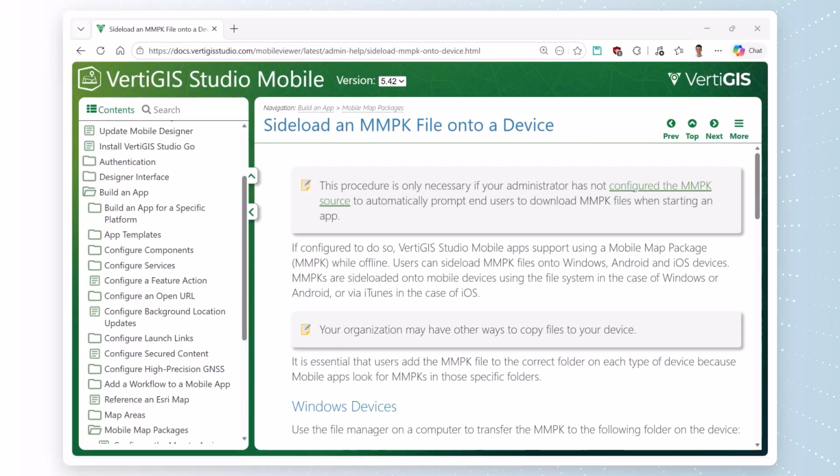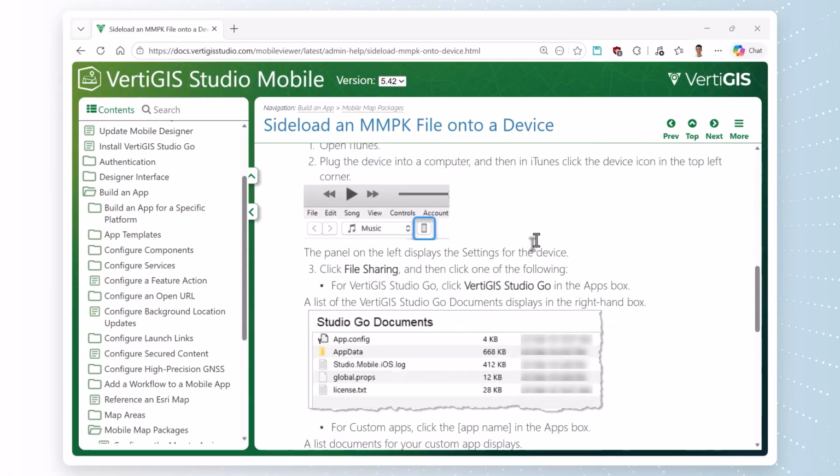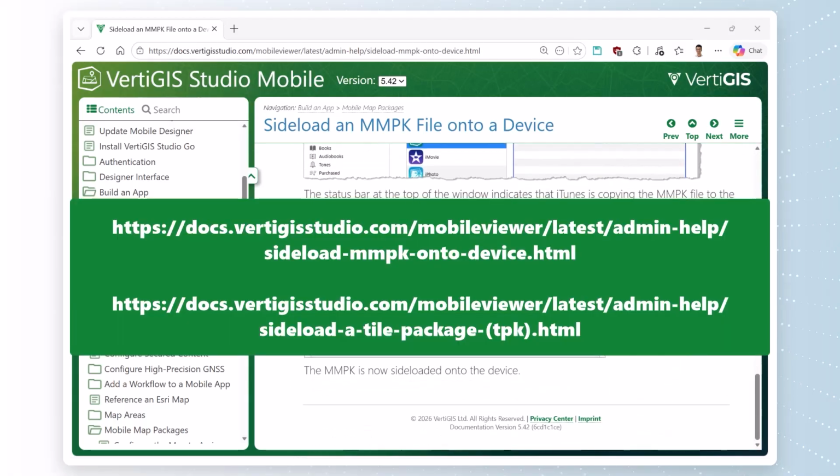Both an MMPK and a TPK can be sideloaded onto your device, providing the device with a copy of the data that users will need to complete tasks in the field. This method is only necessary for MMPKs if your app administrator has not configured the data to be available to download when the app starts. We won't be covering sideloading in today's video, but head to the links on the screen to learn more.